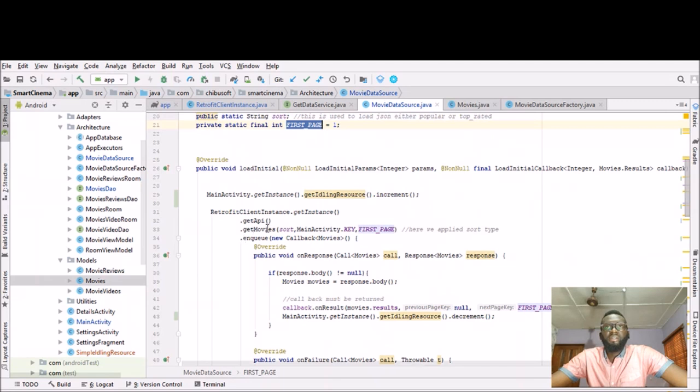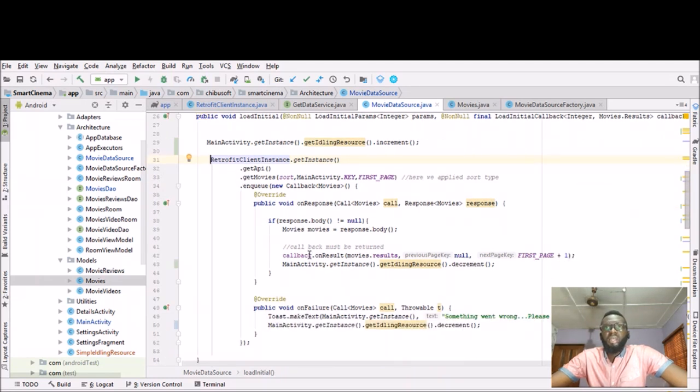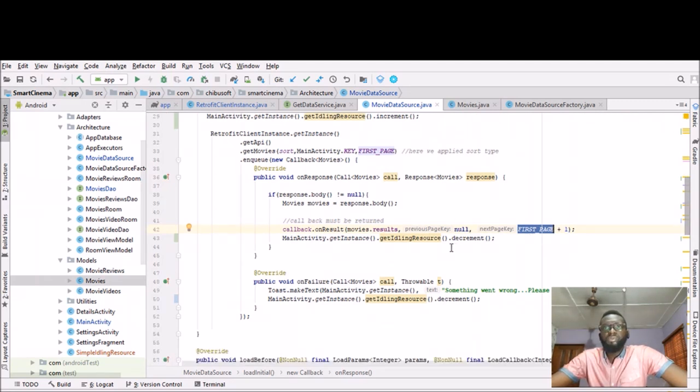Inside our loadInitial, we must return a callback. So here we use Retrofit to query themoviedb.org, and when we get our response, we'll pass it to the callback: the list of results, previous page is null, and first page plus 1. We'll do plus 1 here so that when we want to load the next page, it will be page 2. And of course, if it fails to load, we'll display a toast.